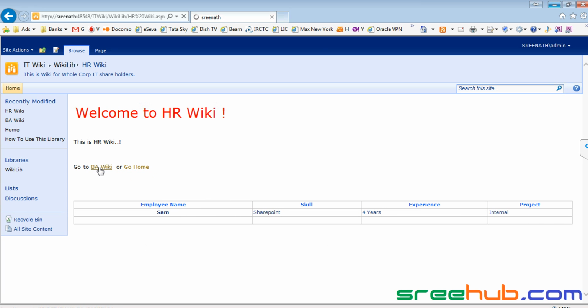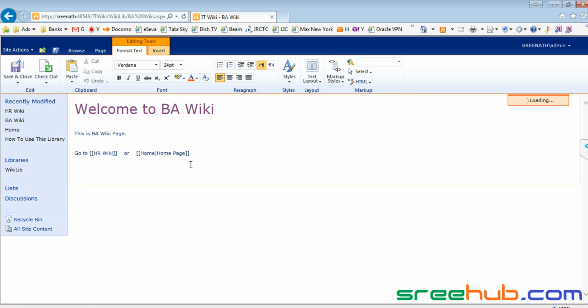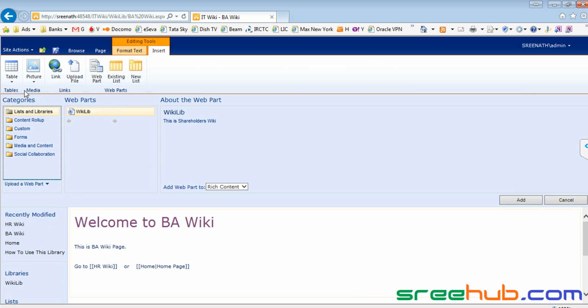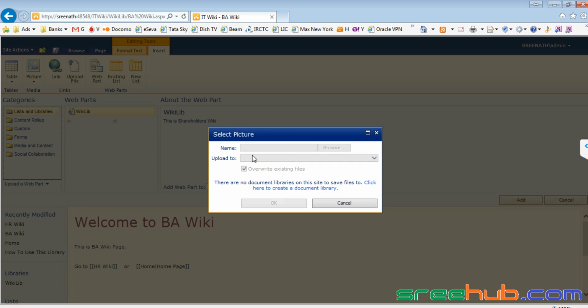Now let's go back to BA Wiki and add some more components here. Let me edit this, right? Yes, so here I want some web part. Let us go and add some web part here, or let's go back and add some picture. At the end of BA Wiki we want some picture.